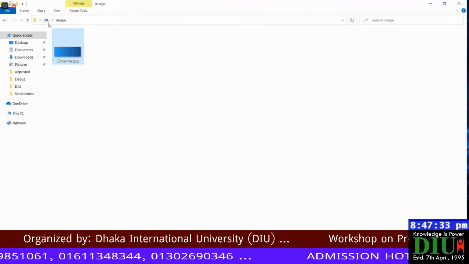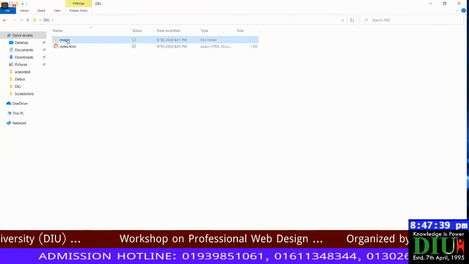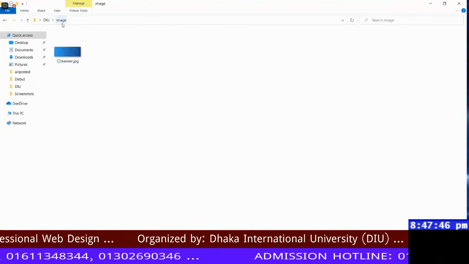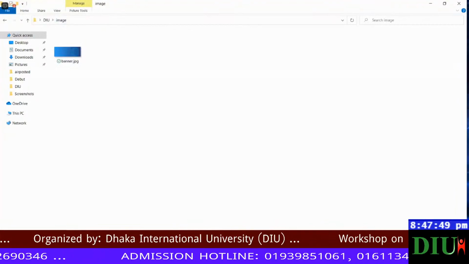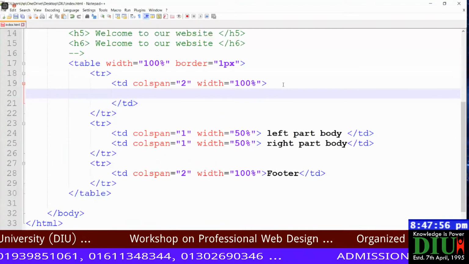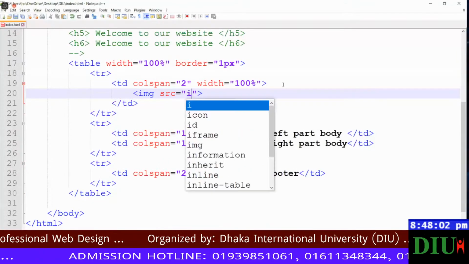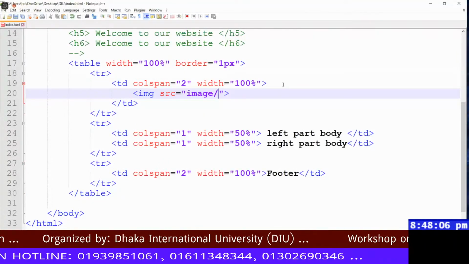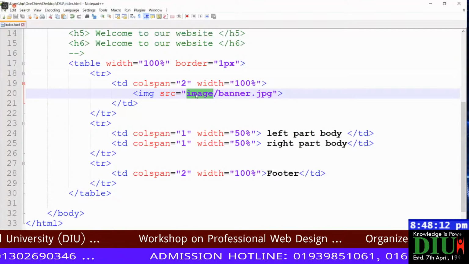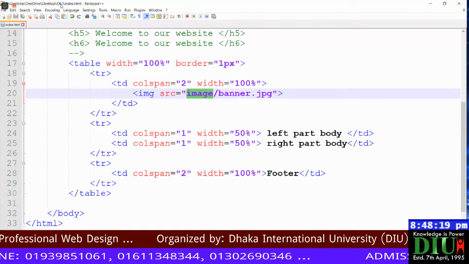If I want to access this image file from this HTML file, we have to first assign this directory called images slash. So in this header part, you can set this. This is the folder name, images, and then the file name, banner.jpg. So this is the full path. Images is the path because I'm in the root folder. So I have to assign the images folder first and then the banner file.